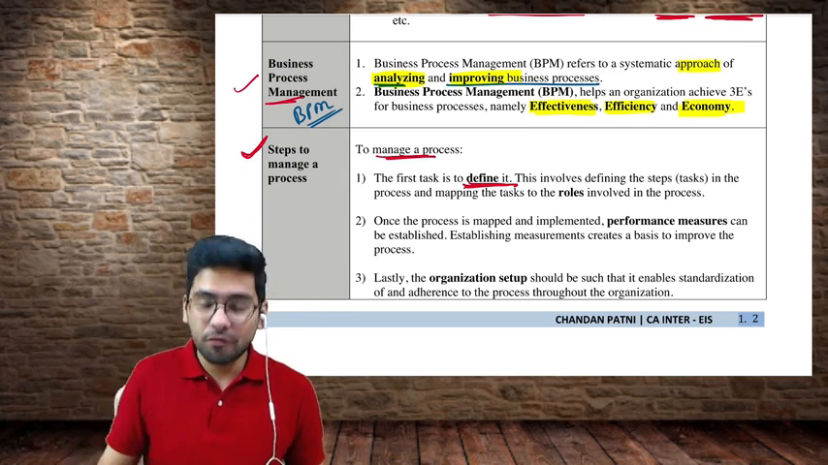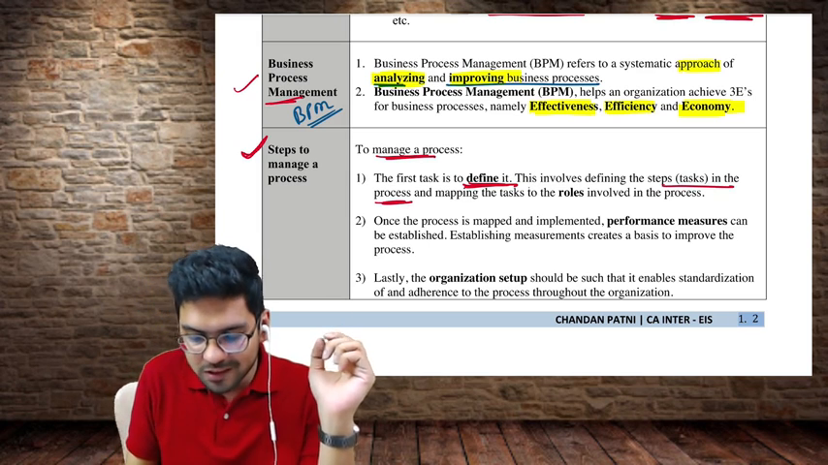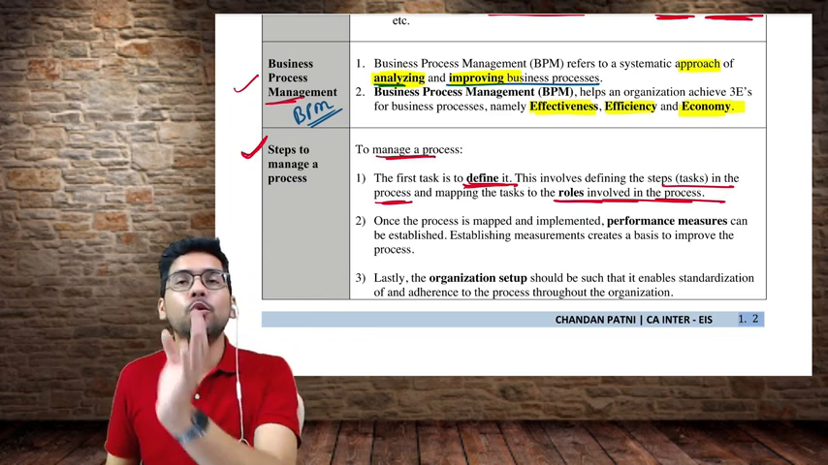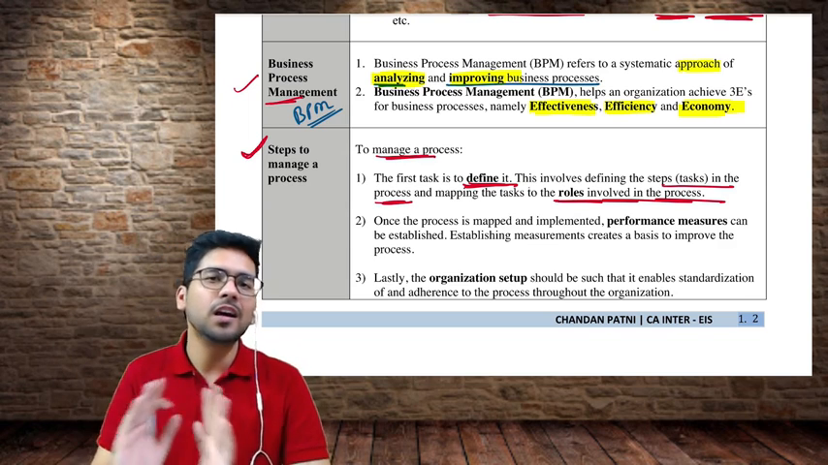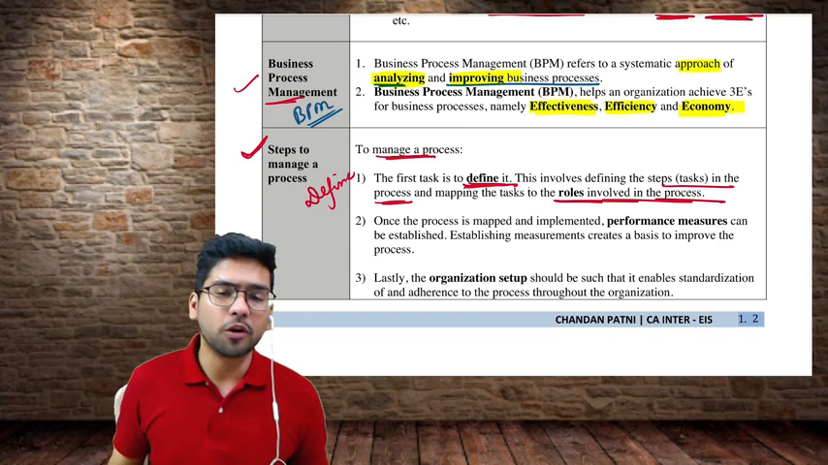Each step has to be defined. It says this involves defining the steps in the process and mapping each of the steps to the roles involved in the process. Who is going to do what? This also has to be clearly mentioned. So the first step, guys, is basically to define a process.